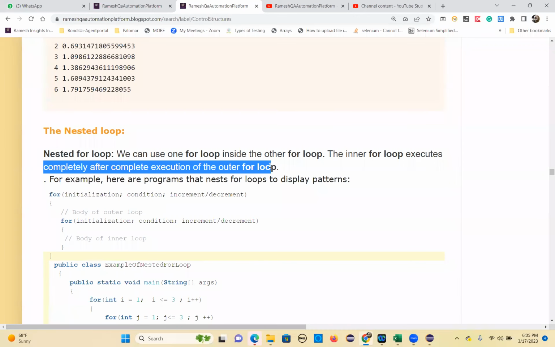If the inner for loop condition is false, then the cursor will go to the outer for loop. The outer for loop will again increment the value and check the condition. If the condition is true, it will come to the inner for loop, which will start from the beginning again and finish all its iterations. That is how this code will execute in a nested for loop.